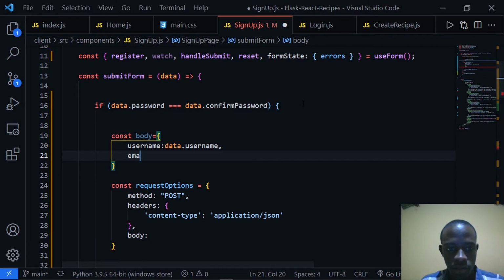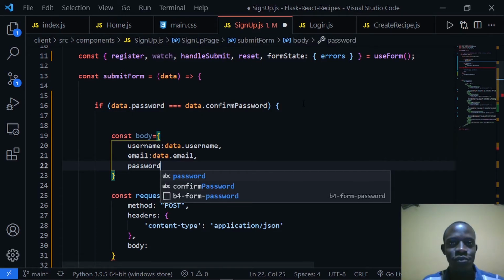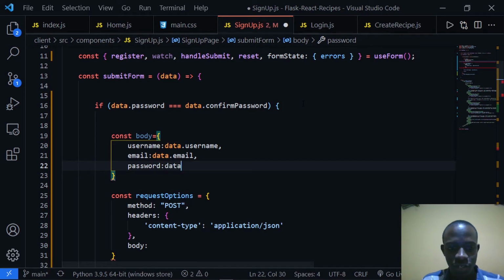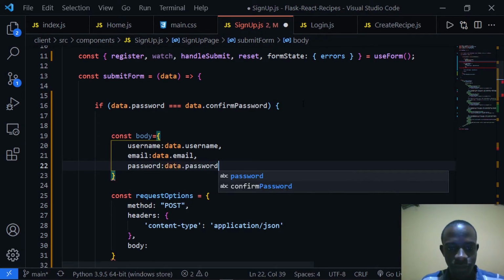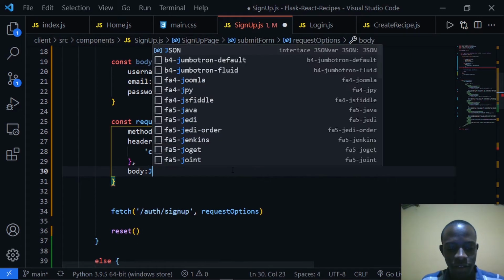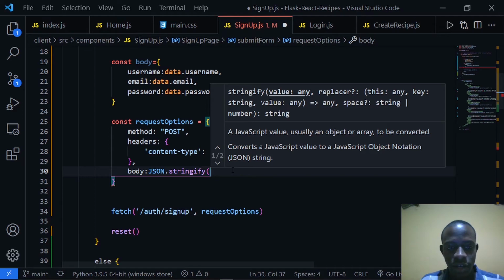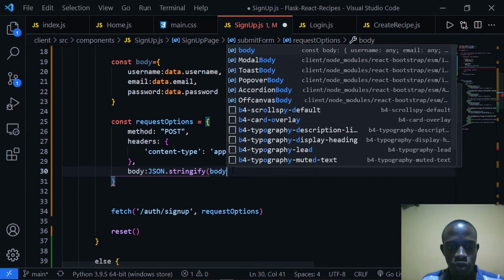Then our email is going to be equal to, oh, sorry for this, data.email. And then the next thing is going to be our password. This is when we have checked whether they match, so our password in this case will be data.password. After doing this, the next thing is stringifying the object. So we're going to say JSON.stringify, then we shall pass in our body, to specify it right at the top here.